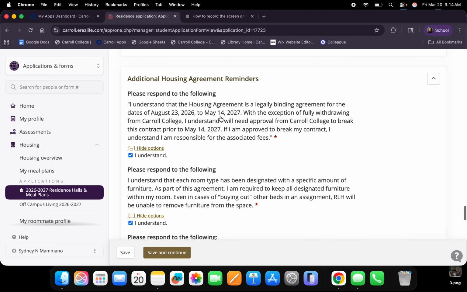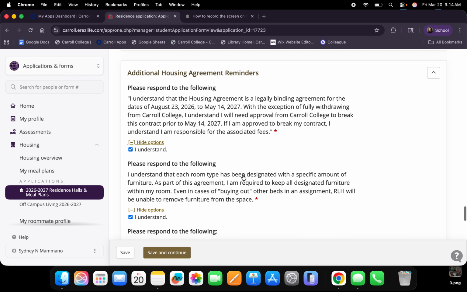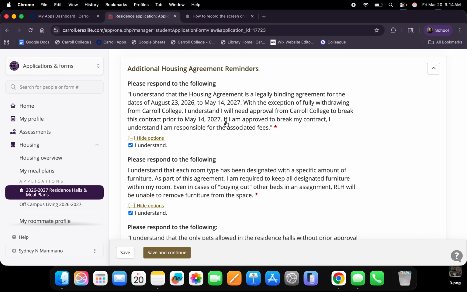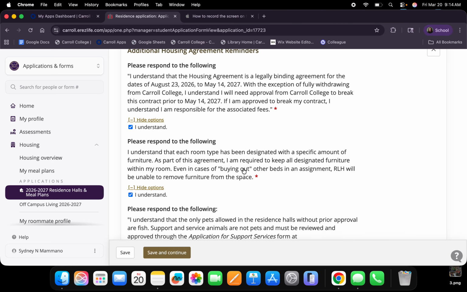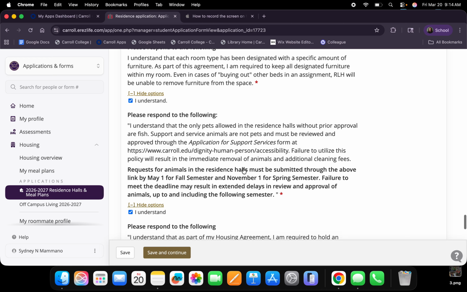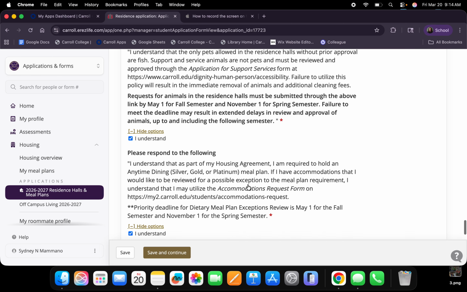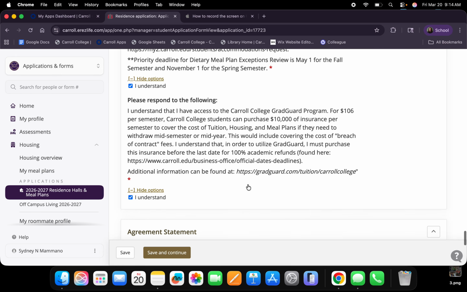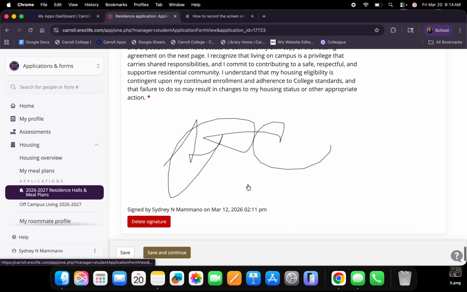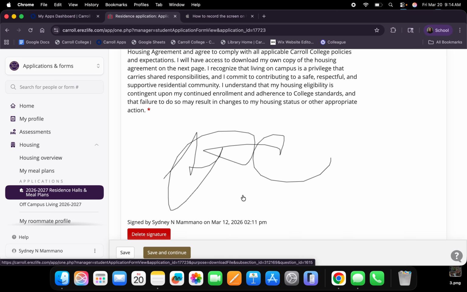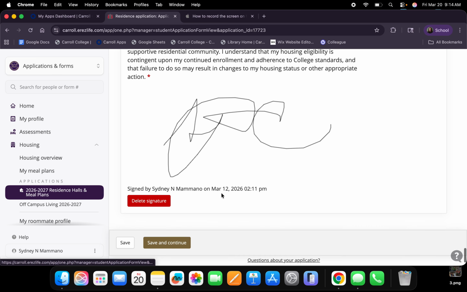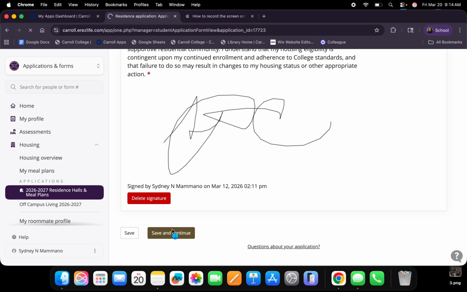As we scroll down, we'll see additional housing agreement reminders. Please read through these. These are important, and it won't let you move on unless you click I understand, so make sure you read through these. This is really important information. And then I did a really beautiful signature right here. It'll ask you for your signature at the end, and then I'm going to click Save and Continue.